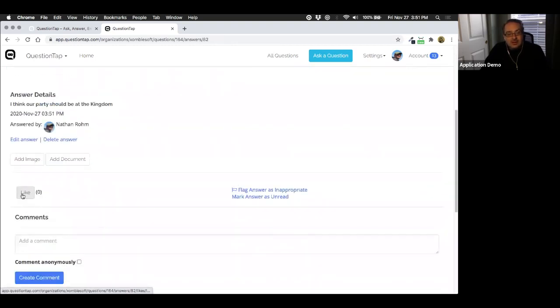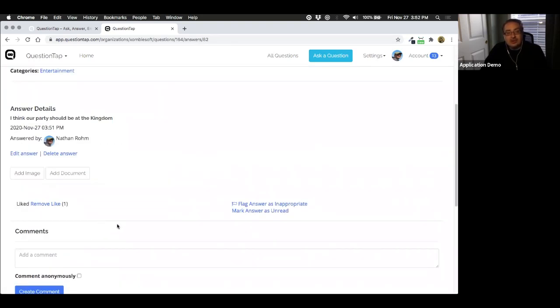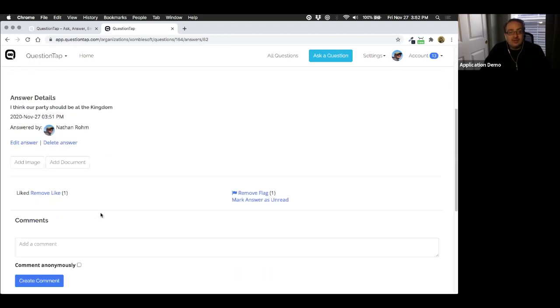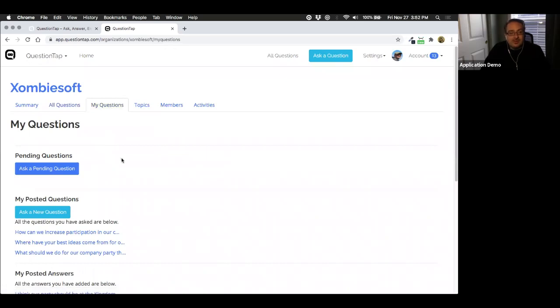If I wanted to like it, I can do that. And you can get multiple likes. If I wanted to flag it as inappropriate, I could do that as well. As soon as I have opened it, I mark it as red. So this has been flagged as inappropriate and I like it, which might be confusing to some people, but helps you understand the different features of the tool.